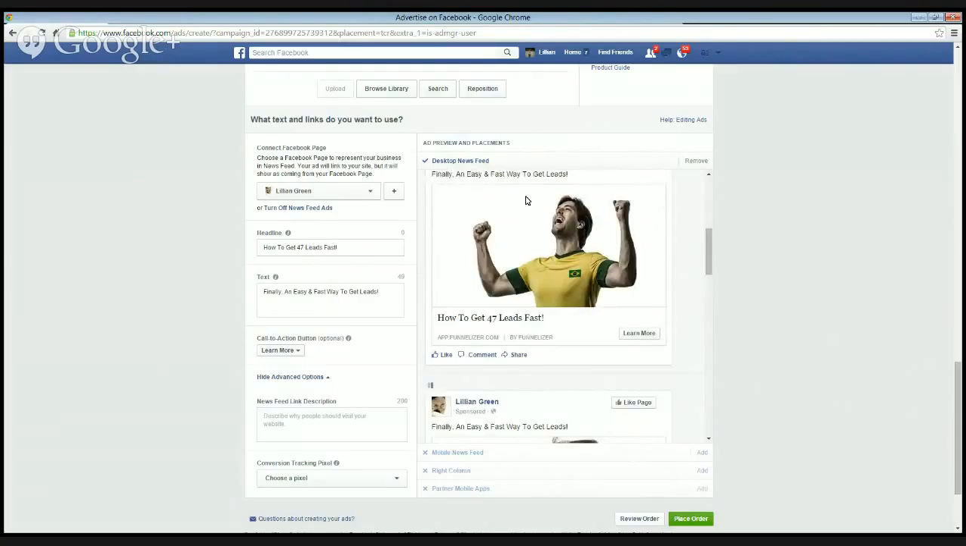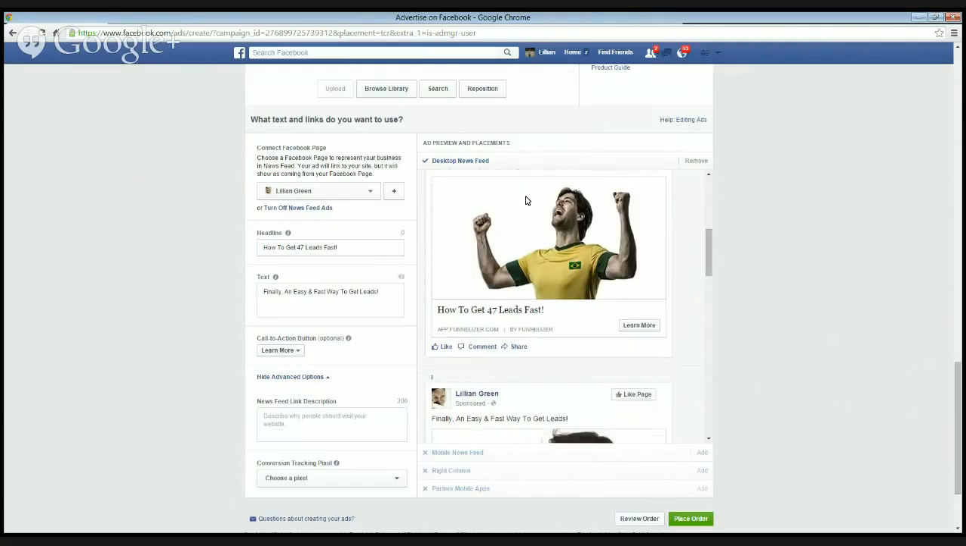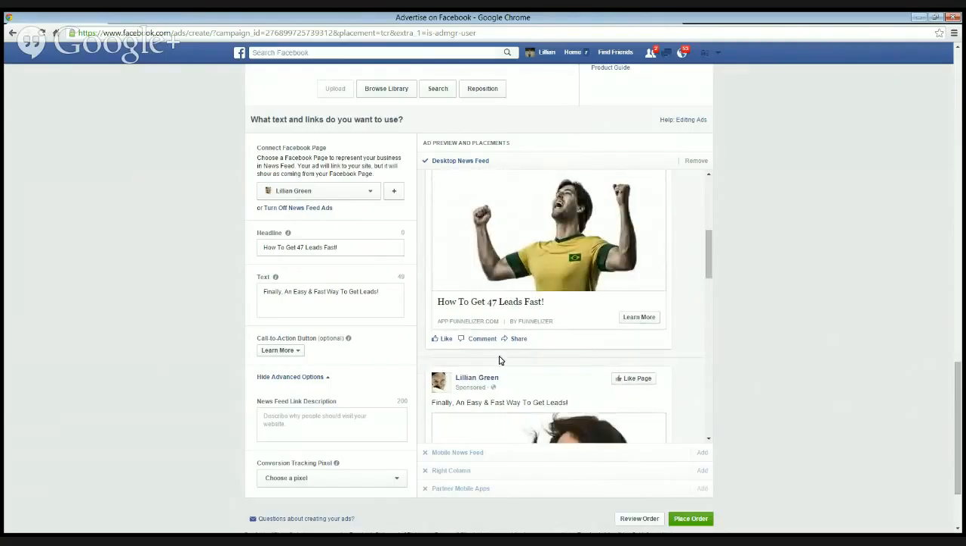That's it, okay? I would create a totally separate ad to go to my mobile news feed, and a totally separate ad for my right-hand column. This way, I will know if those options are effective or not. But if I lump them all together in one, I will not know how effective either one of these was, because everything is lumped into this one ad.